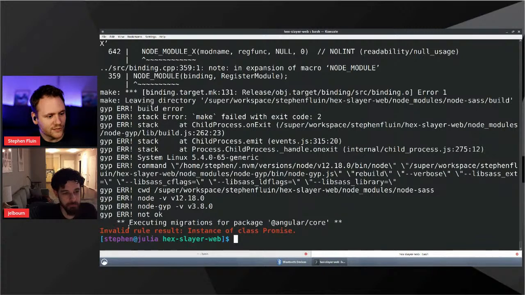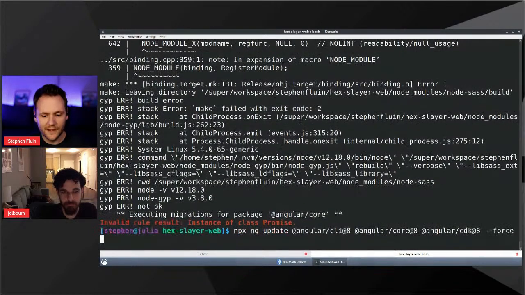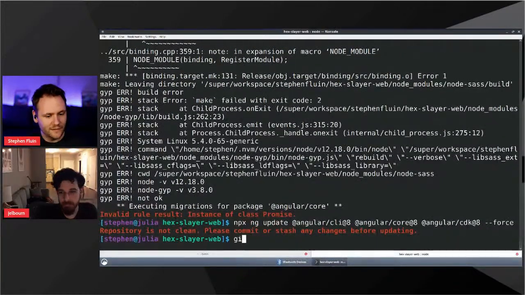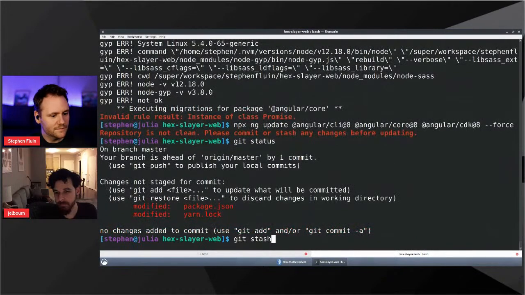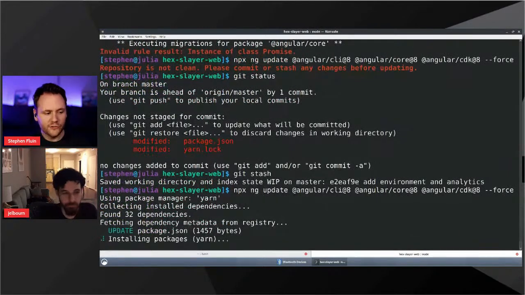Invalid rule result instance of class promise. Okay, we're gonna do this the old timey way. We're gonna do it one version at a time. And see get status. So theoretically, this should work as intended, right? Sometimes when you're going between too many versions, we've changed stuff behind the scenes on how you actually update and how ng update works. So if we go one version at a time, it should just seamlessly work.